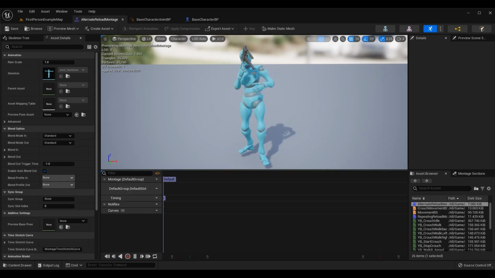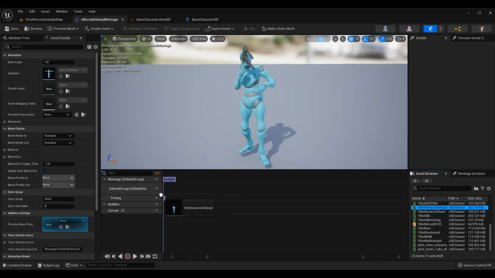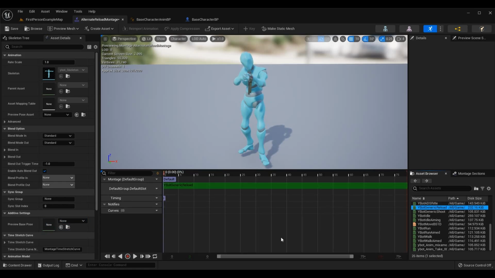Now, when we come in here, you may have an animation like I have here, and that is only because I had the reload animation playing prior, so it's playing on the skeleton. You'll see there's actually no animation in here, so it's okay if yours is just T-posing or not doing anything at all. What you want to do is drag in the animations that will make up your reload montage. So for me, like I said, I'm actually just going to use one, and I have Ybot generic reload. You can put it in the default slot area here.